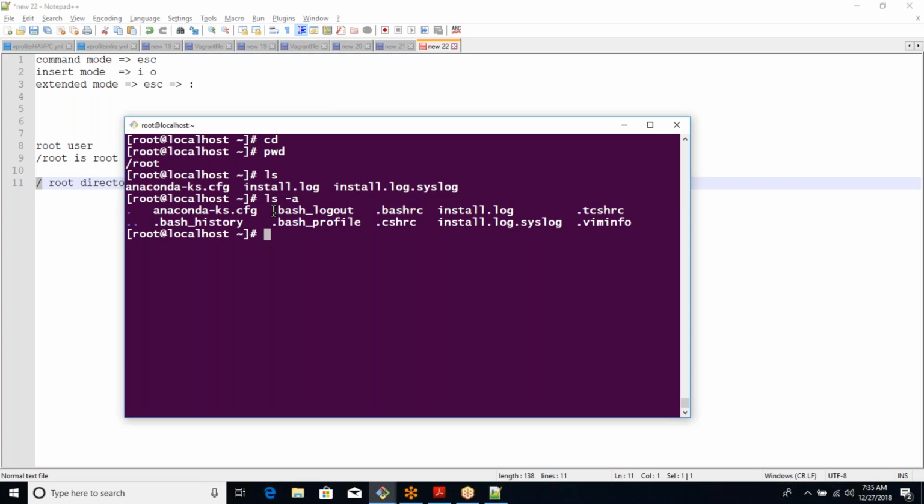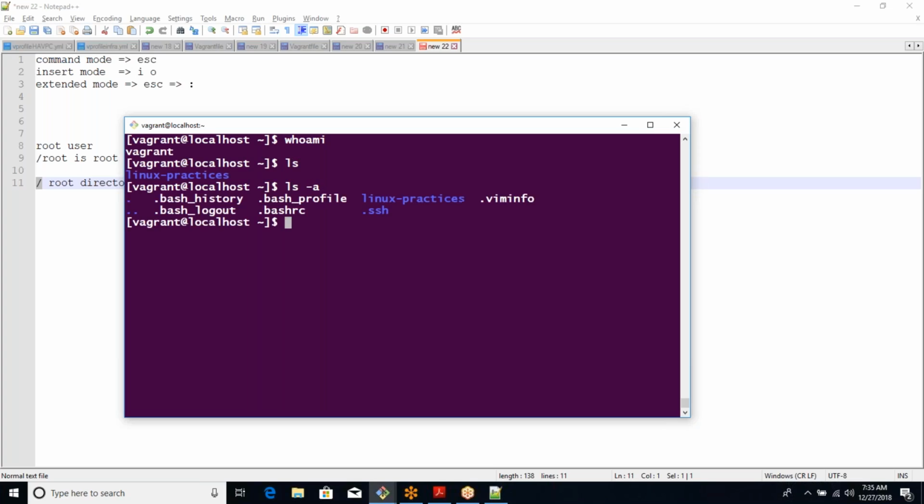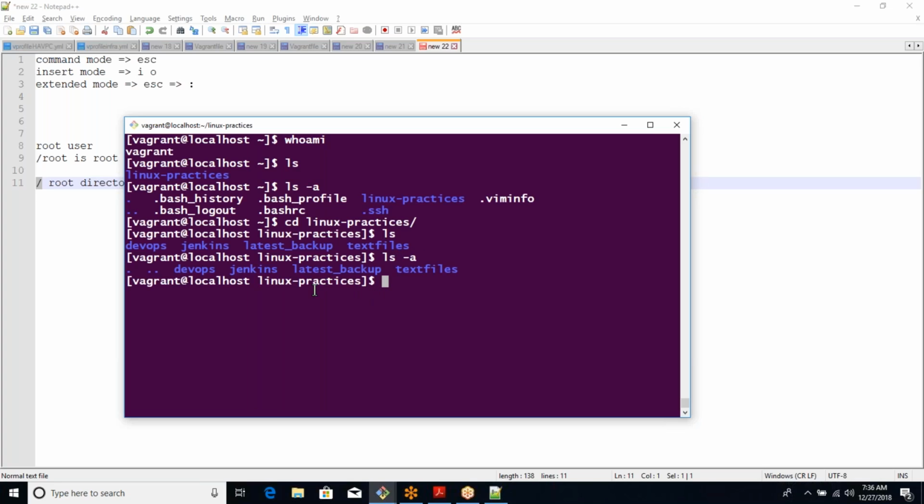Any hidden files will start with a dot: .bash_logout, .bash_profile, .bashrc. Okay, these files we will use a lot later. You can create your own hidden file. Let's exit to the vagrant user, ls -a. Let's go to linux practices. ls -a, there are no hidden files here at least, so we'll create our own hidden files.